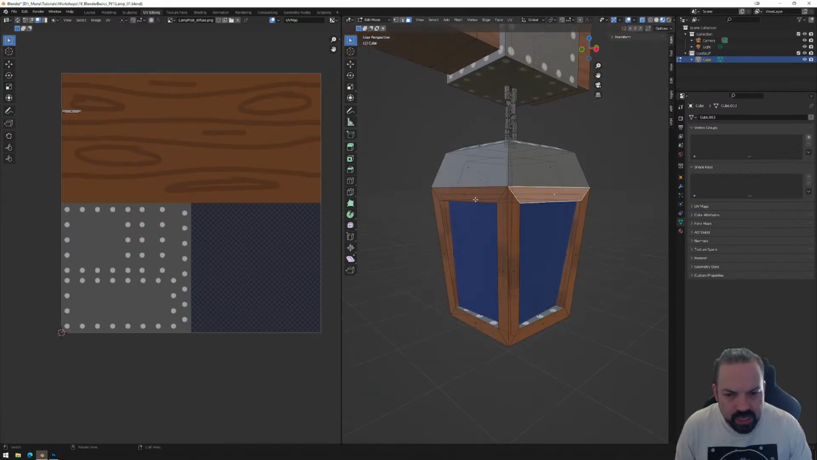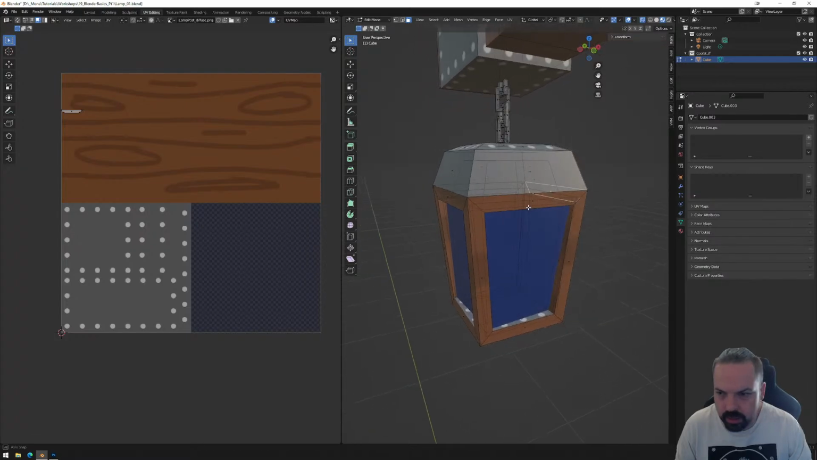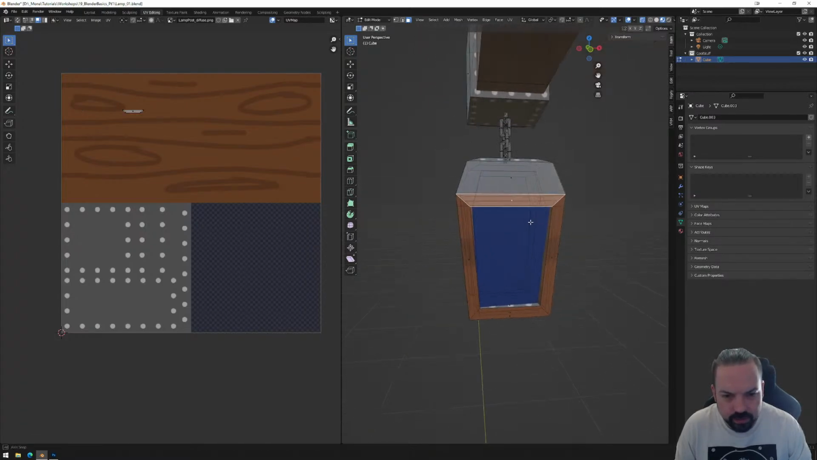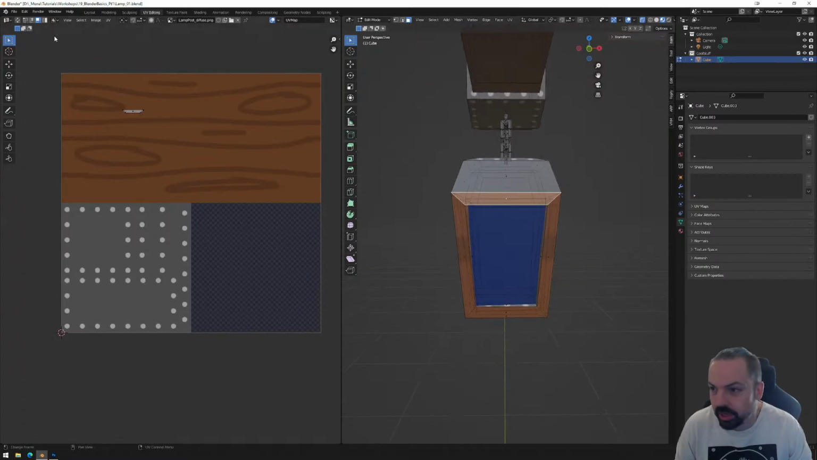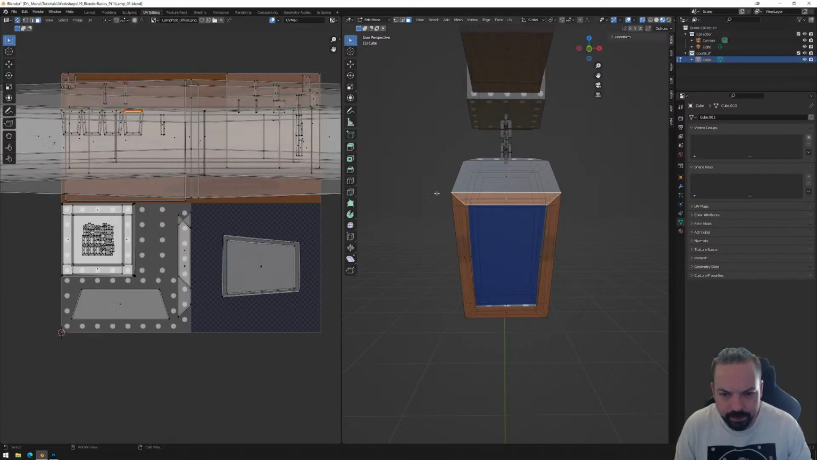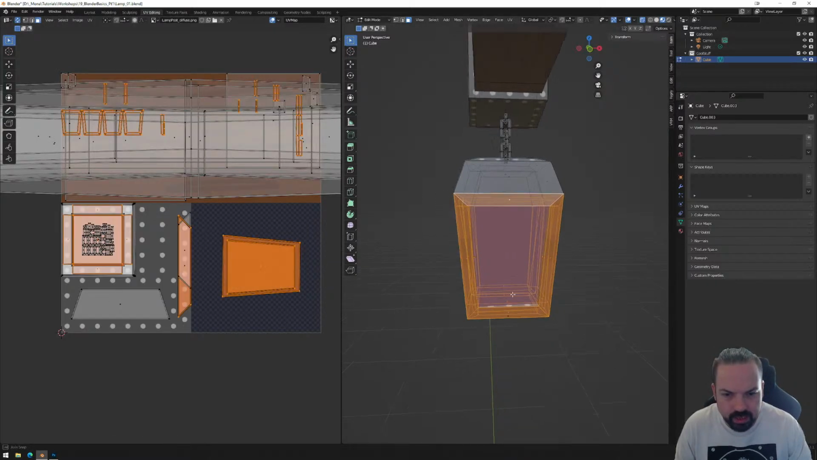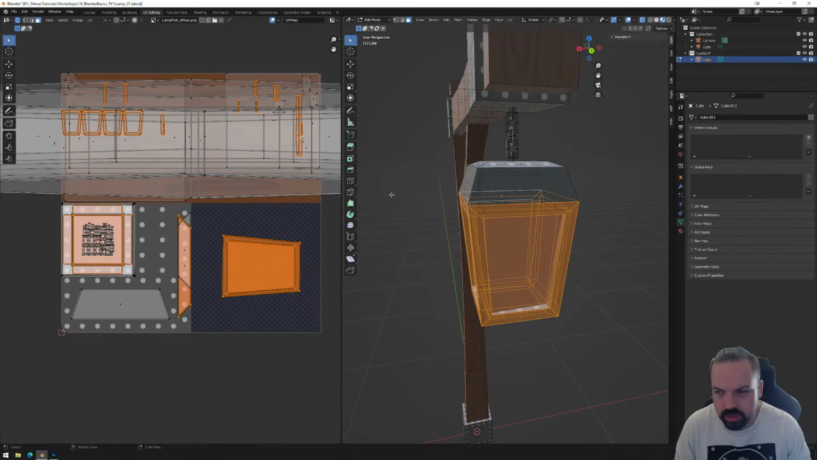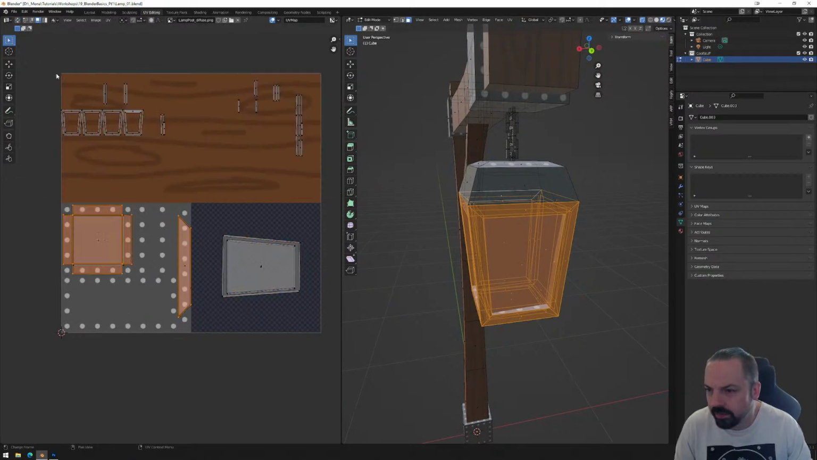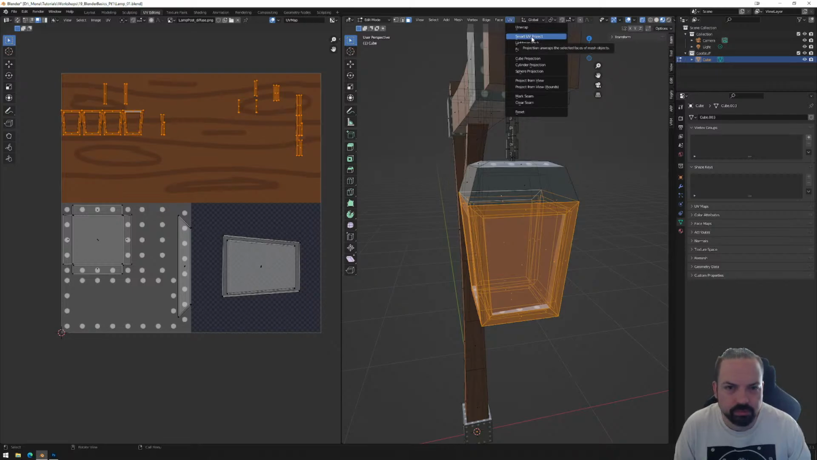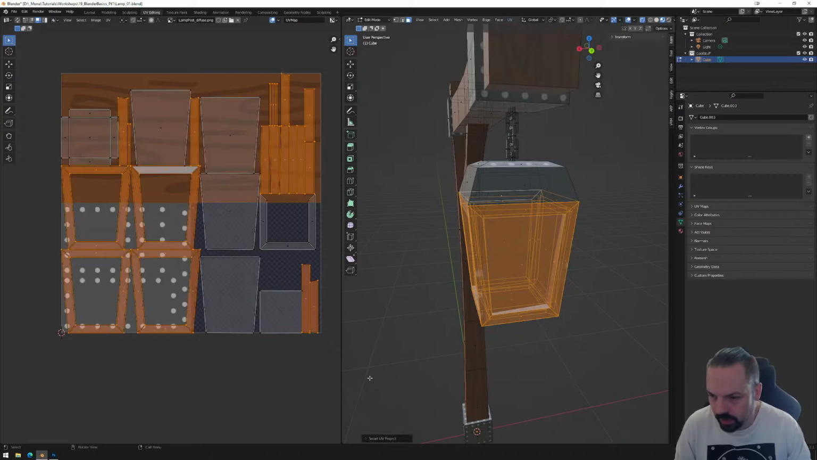And maybe for these ones, I'll just leave as is. So let's once again grab all that. Make that clear. X-ray's on, so that's good. Turn that off. And let's just grab these for now. I'm going to unwrap them. Why not?